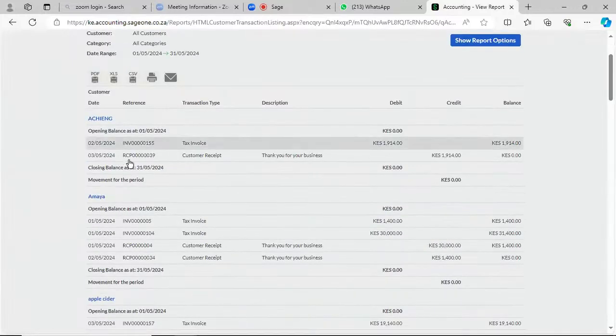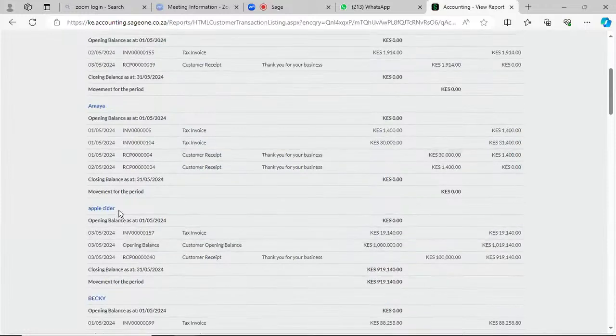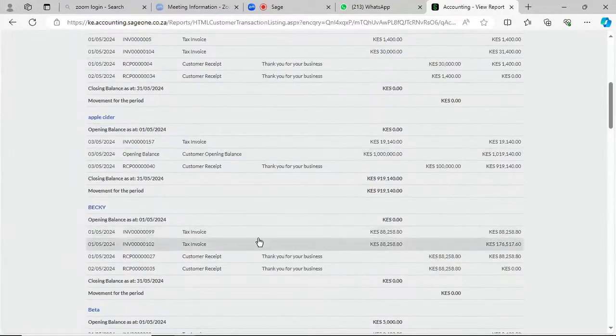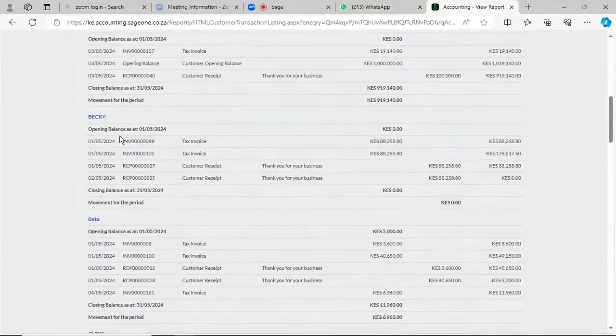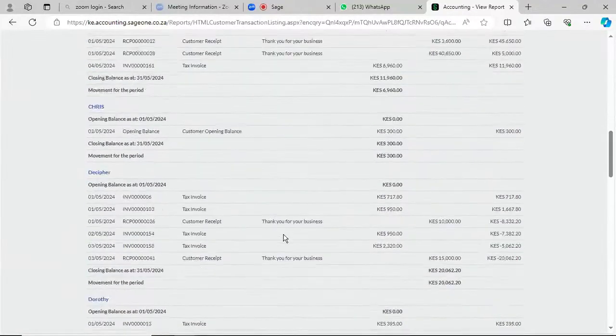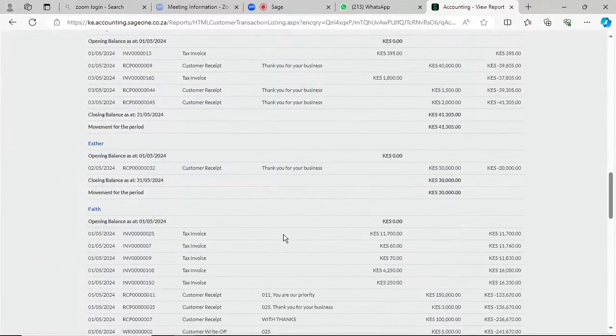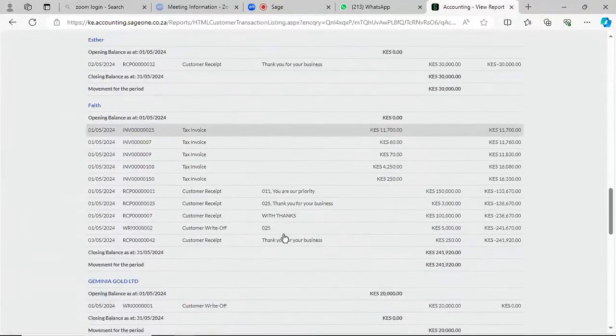These are her transactions. I have here Maya. These are her transactions. I have apple cider, these are the transactions with apple cider. I have Becky, these are the transactions with Becky. You can see Faith here.